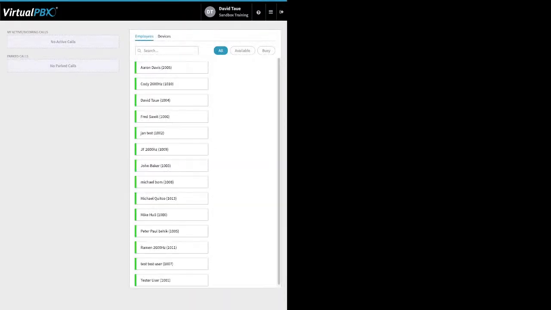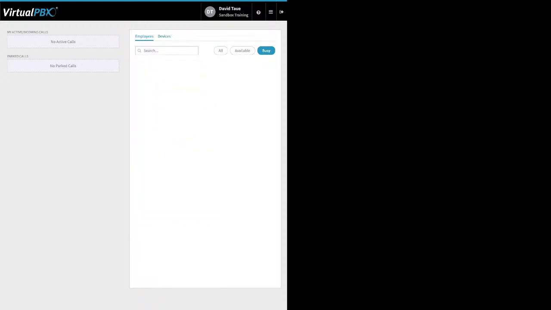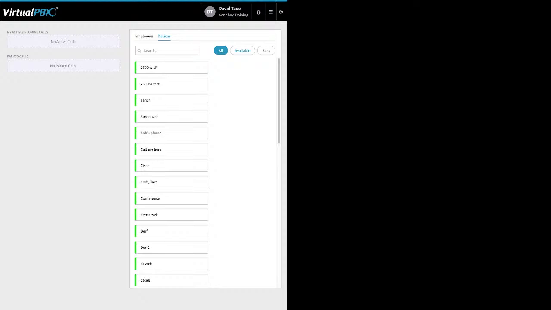Right, monitor is another plan-specific feature. This allows you to see the status of your staff members, right? So users, whether they're on a call or not, you can see who's available and who's busy. You can also break it down by devices, right? You also have the search bar. And then over here on the left, you can see the active inbound calls as well as any parked calls. You would also see the parking spot number.